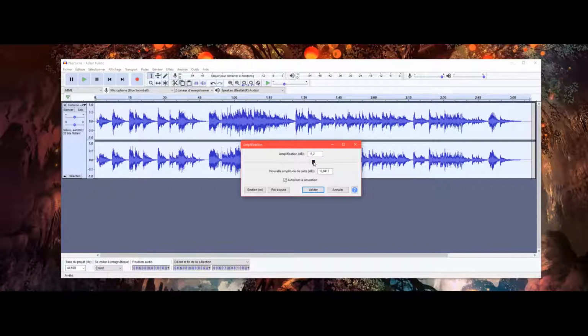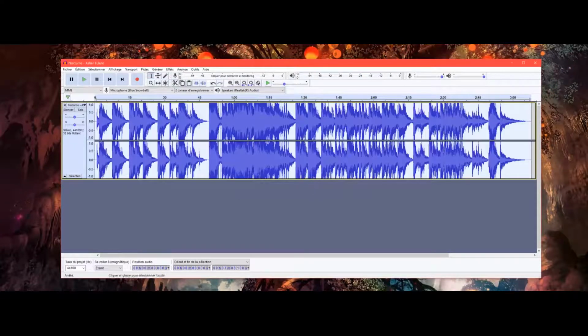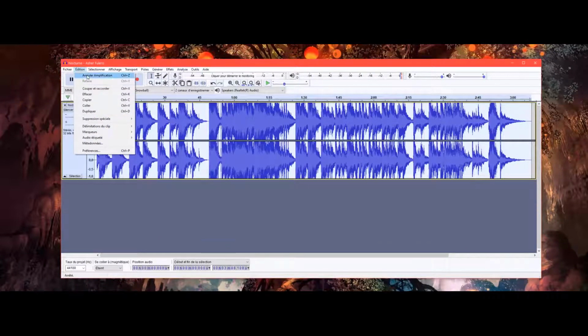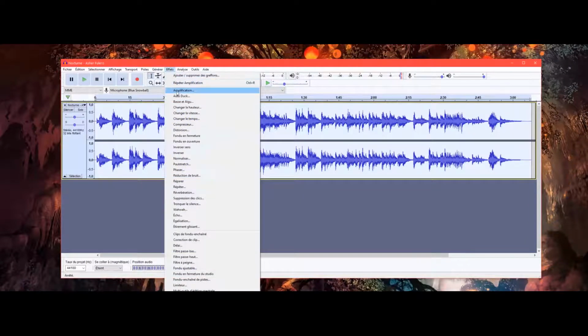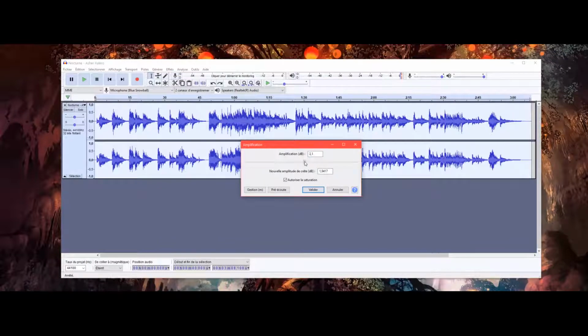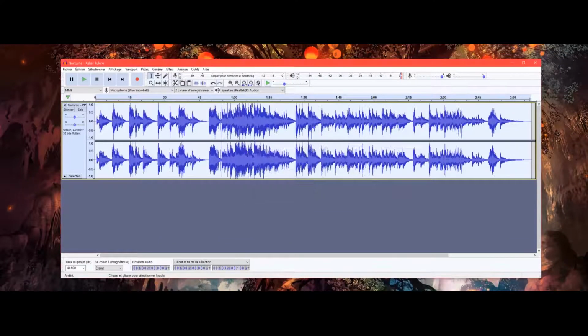For example, if I put it at 10, it will be too much. It will sound like distortion. So as you can see, it's very noticeable. So I just cancel the amplification and do it again, but this time I will put just 3. So you see it just touches the top and the bottom. It's not so bad. So let's try again.